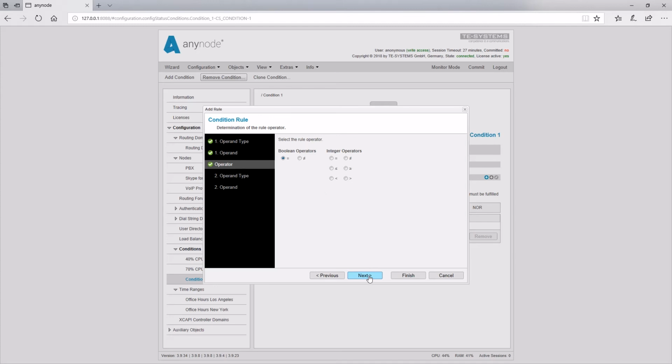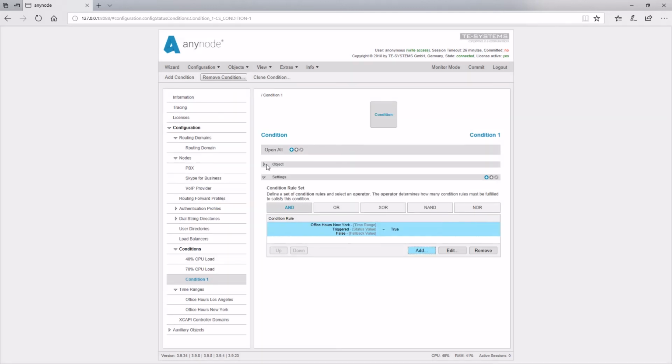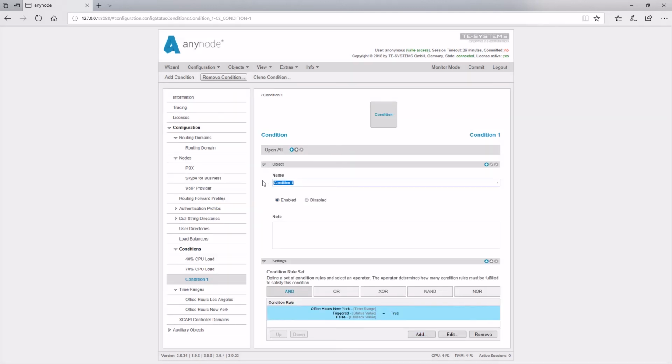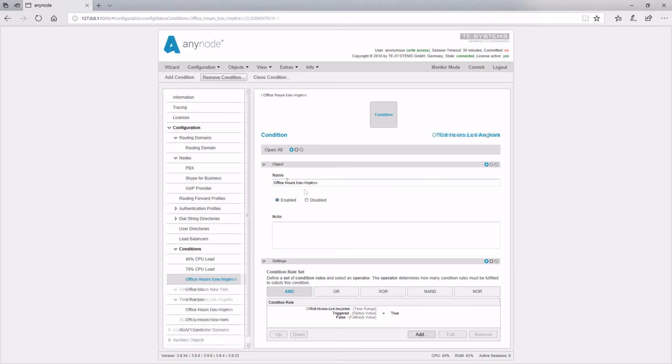On the other side of the mathematical inequality, we set the second operand type to constant value and the operand to true. We rename to Office Hours New York. Now we do the same for the office hours in Los Angeles as well, but this time we use the time range object Office Hours Los Angeles.